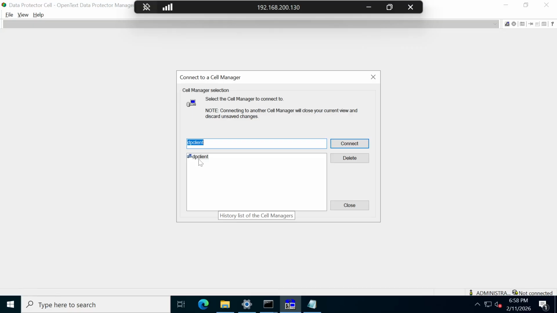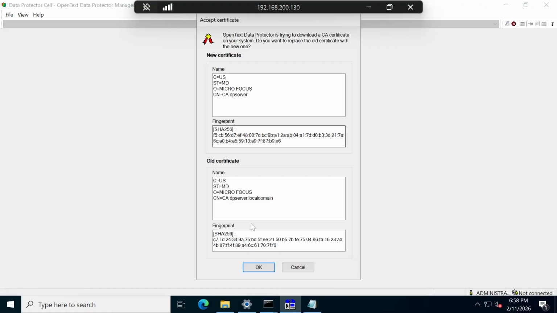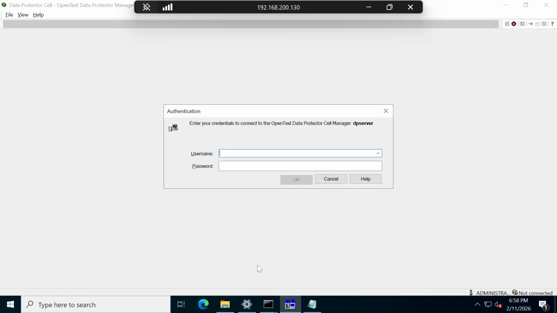Now if we use this as a DP client with the shell manager server, we can also take that Linux as a client. If we take the Linux machine as our Data Protector server, installation server and shell manager, then here we need to connect from the DP server. Click on OK. Enter your credentials. So it's asking for credentials.